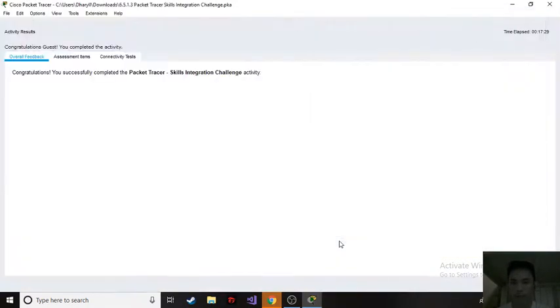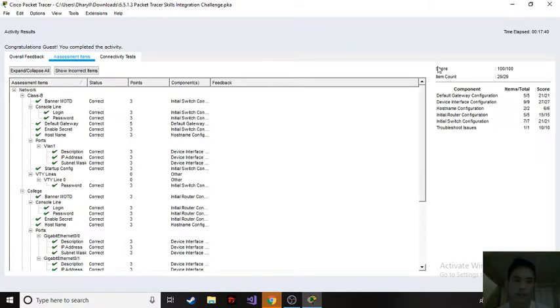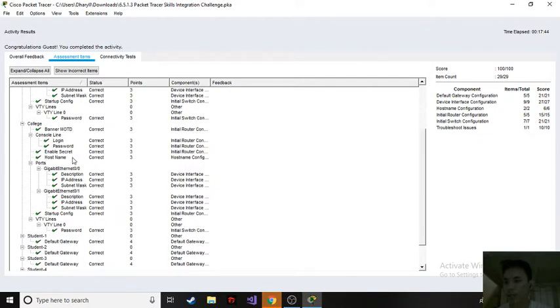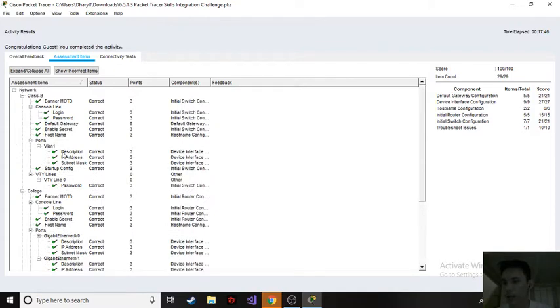So let's check. So okay, it says here, congratulations, you have successfully completed the Packet Tracer skills activity. So let's see the items. Our score is 100 over 100. Then we managed to get the correct configuration in all devices.